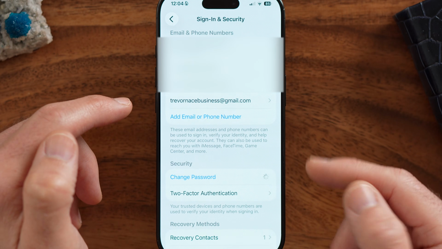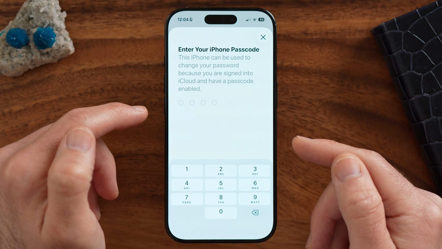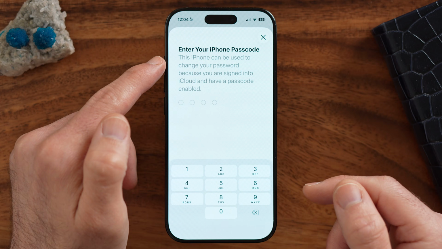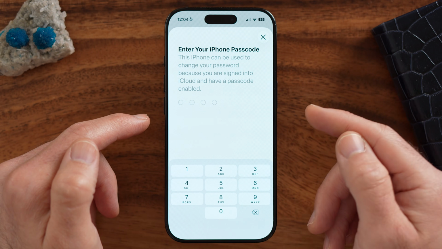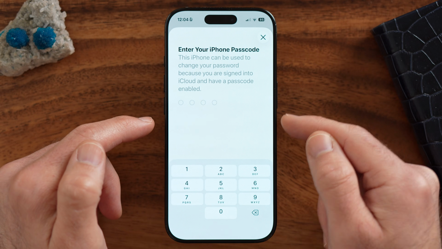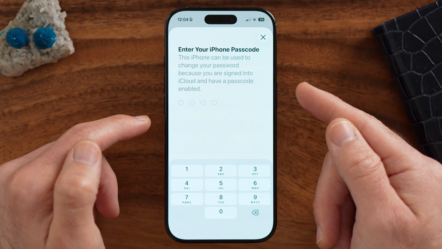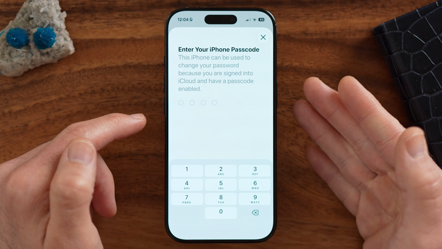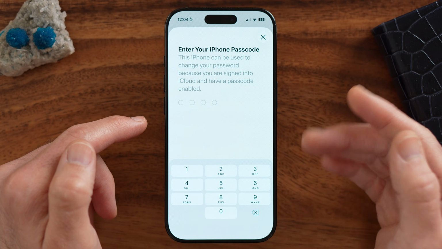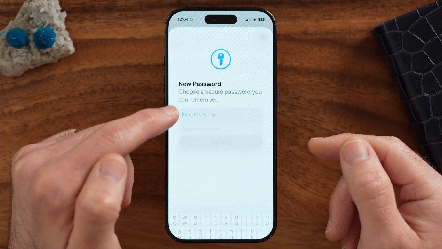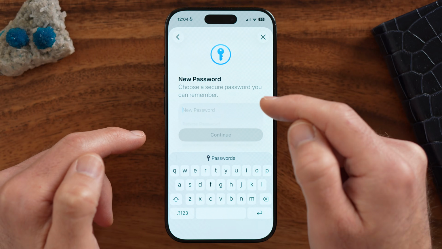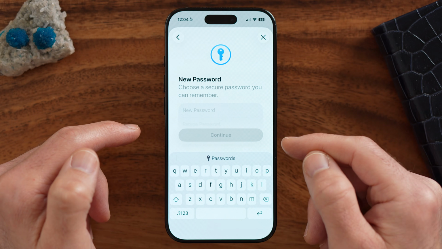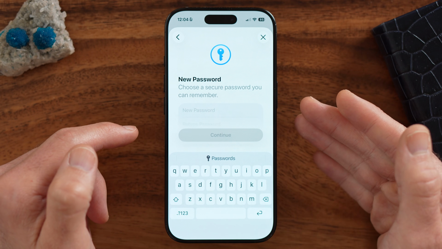Tap on that, and it will immediately pop up with a screen that says enter your iPhone passcode. This is the passcode that you use to unlock your iPhone, not the screen time password. It's not the Apple ID account password that you might have forgotten or don't know. So just enter in that passcode here, and you'll be able to see after I do enter that in, it says choose a new password, but this is your Apple ID account password that you can just reset.